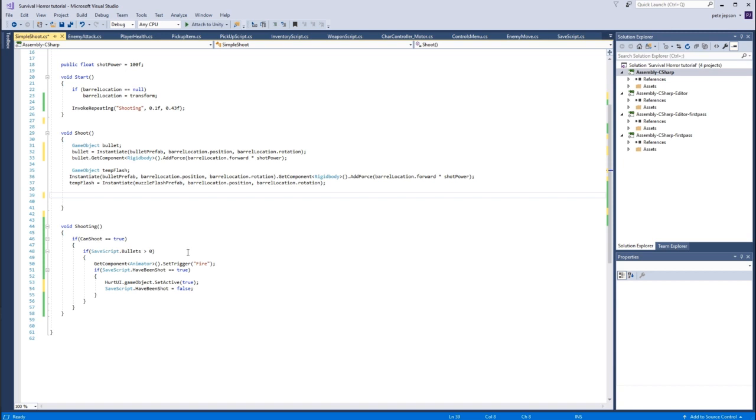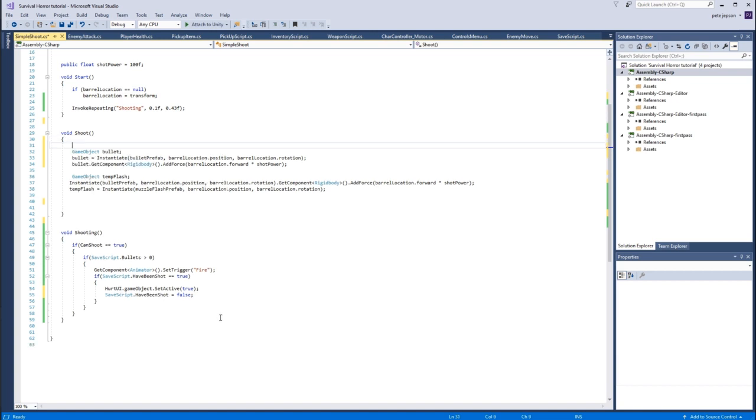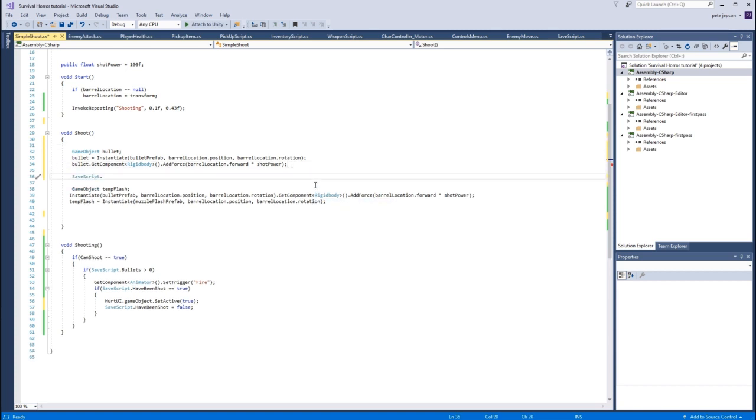Okay, so now what we're going to do is inside of here we're going to say save script. Actually, I'm putting this in the wrong location. Let me just get rid of that. It should be after the bullet has been spawned. Save script dot bullets minus equals 1. Okay, so in other words, it takes 1 off the bullets. You can also do it this way. You can put minus minus, which also minuses 1. But just for the sake of actually understanding what it's doing, I'm going to leave it at minus equals 1. And that way it makes sense when you're reading it.